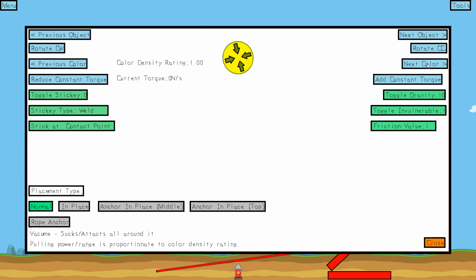The darker special objects just have a higher effect. So this has a pulling effect. So black color has the highest pulling power, while yellow has the weakest pulling power. The color density rating, as I've called it, affects special objects as well. So these two buttons are to toggle through the colors.